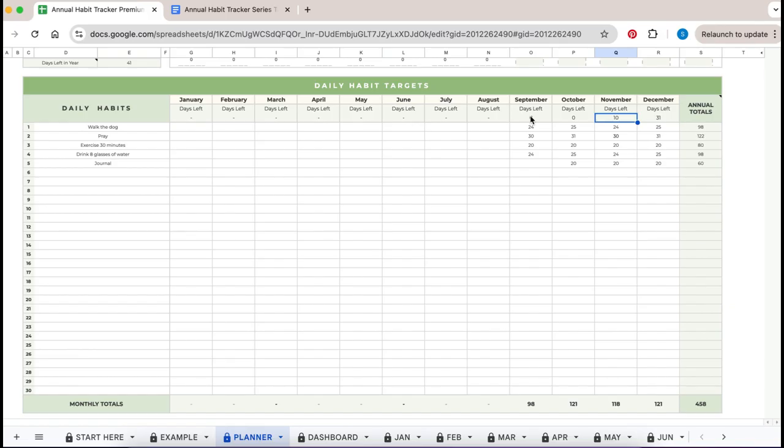So from the starting month, which here is September, you'll just go across each habit's row and enter the goal number that you want to reach for habit completions. For example, with this first habit, you can see the values across the row, each one representing my goal for that month. So in September, my goal is to complete this habit of walking my dog 24 times in the month of September. And for the month of October, my goal is to walk my dog 25 times, etc.